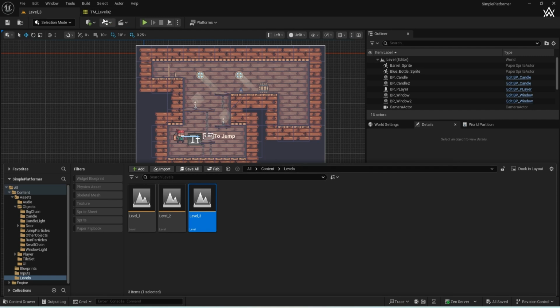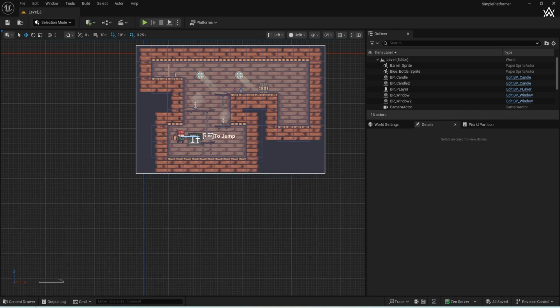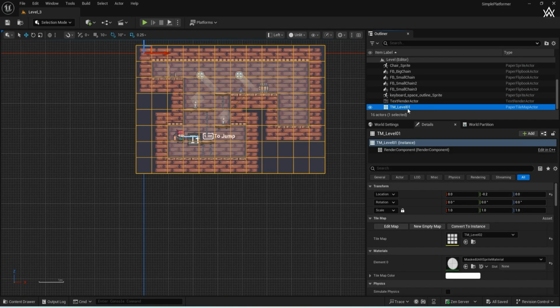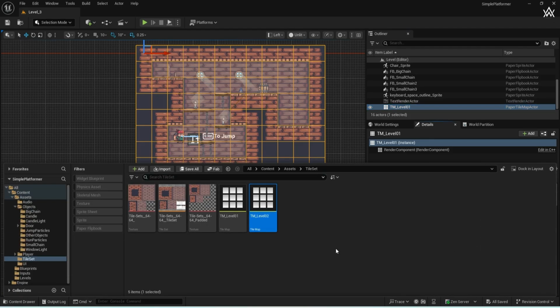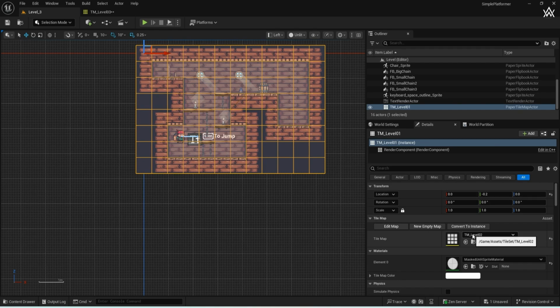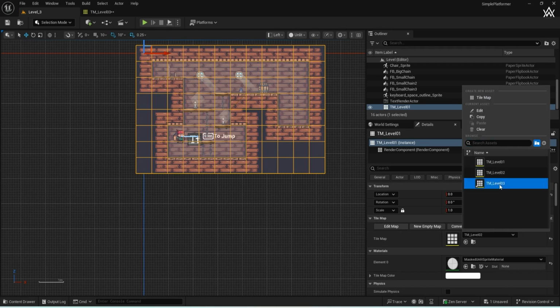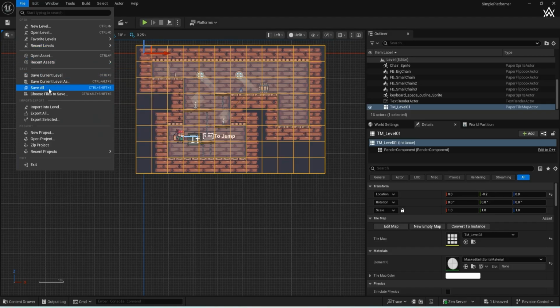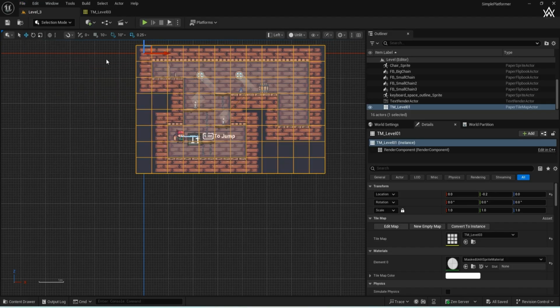Now we have TileMap level 2, we need to duplicate that as well. So for finding that, we can click on this TM level 1 that is showing the TileMap level 2. Click in here, and in here, Ctrl D to duplicate it for level 3. Double click on it to open it. Now in here we need to choose TM level 3. Make sure it is selected. And after that we can save everything like this.